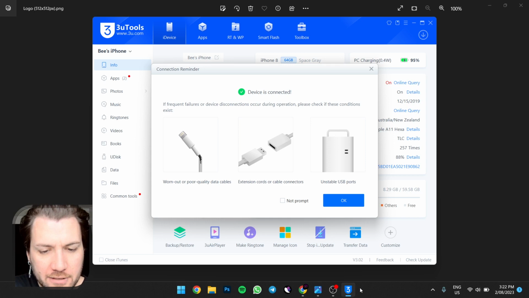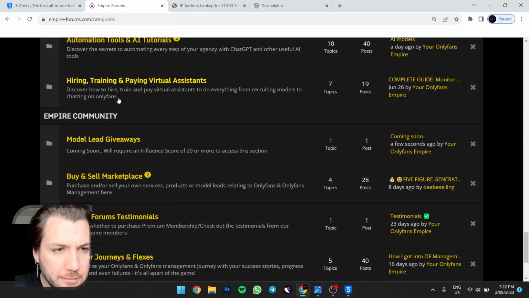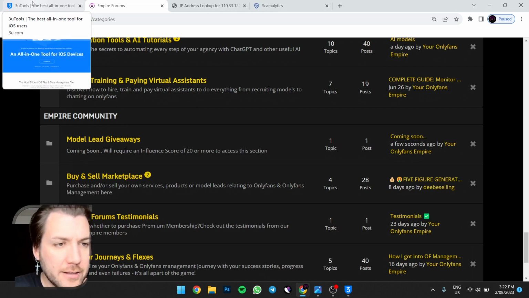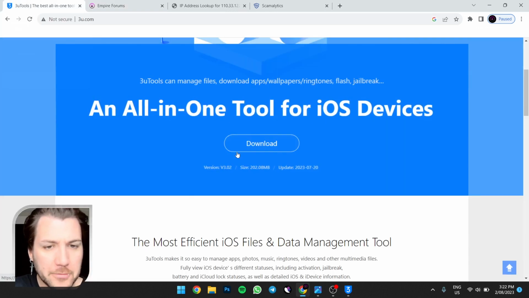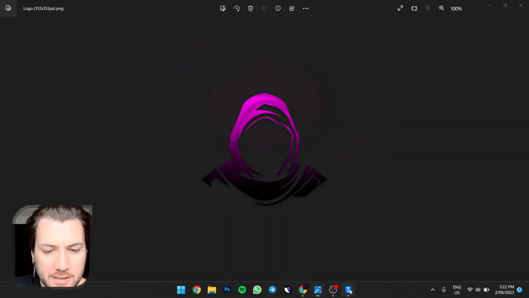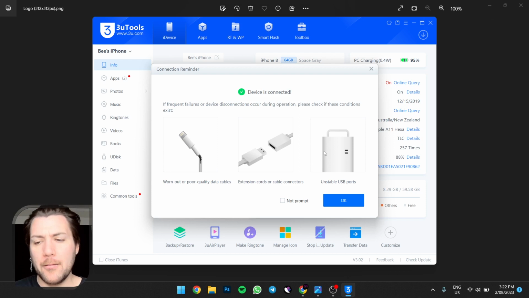Anyway, so first thing you're going to want to do is download 3U Tools. Oh, that's Empire Phones. Whoops. You want to go to 3U Tools. You want to hit the download button. Download it. It is free. And then once you've downloaded it, you're going to install everything.